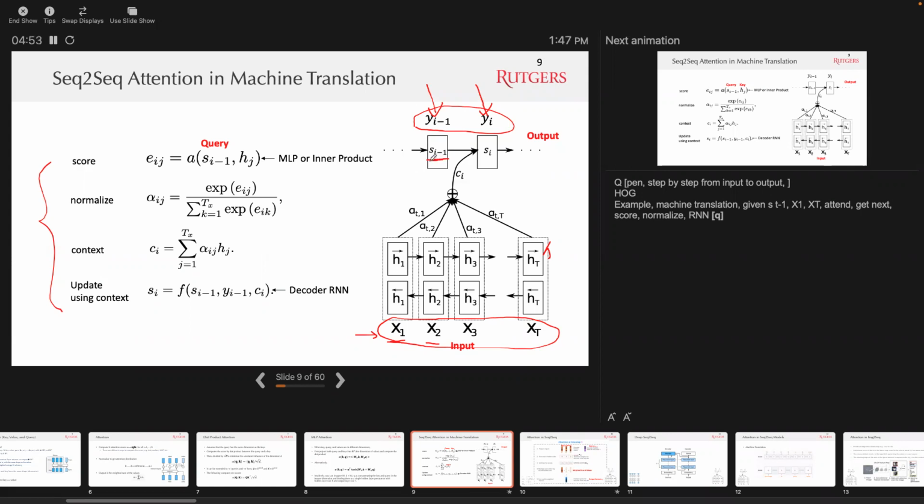Okay, so this S_{i-1} is your previous hidden state. Right? This previous hidden state is going to be used as our query. This S_{i-1} basically contains information up to this time step about what the translator has written in the French sentence. So this is going to be your query.